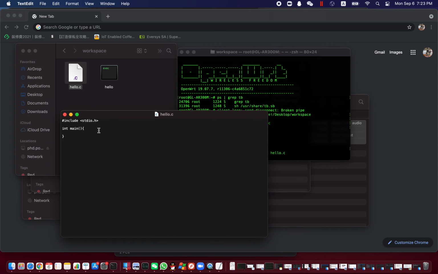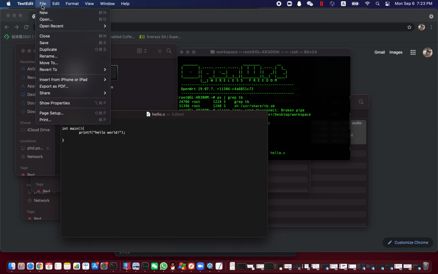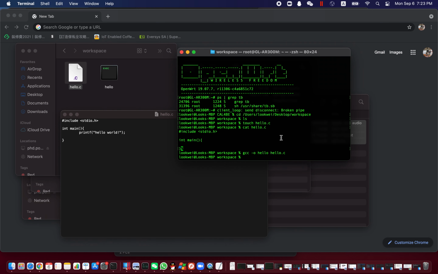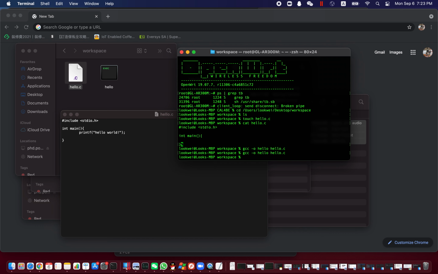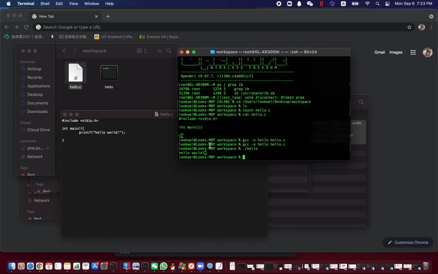Because this program does nothing, let me just add a printf there. Say we're going to print out hello world, and we save that file. Let me just do it again. Anytime you change the content of that program, you have to do the GCC, that means to do the compiling again. So this is what I'm doing. Let's just run this file. You see hello world is there.